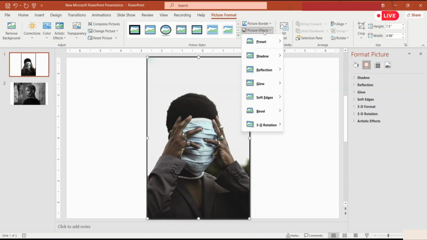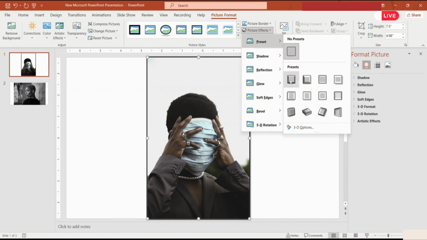If you want picture effect, click on over here, which is also the same kind of thing. You can select on presets, whichever one you want, and all of them will be directly applied.